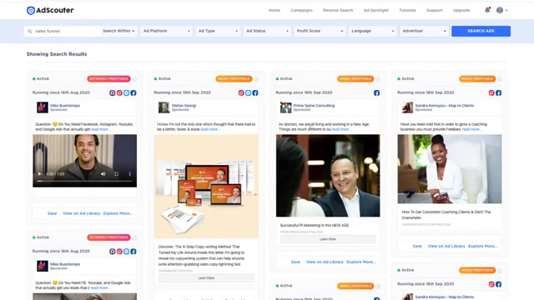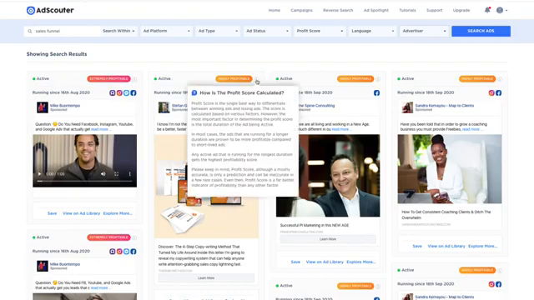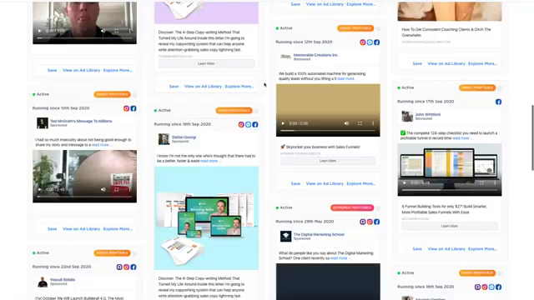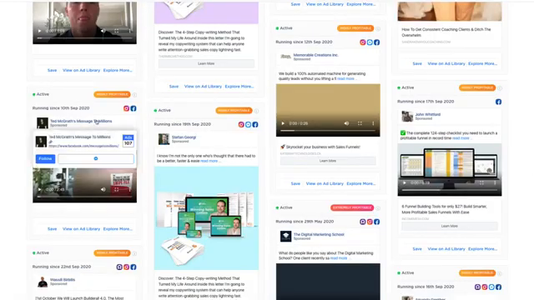And as you can see here, we now have all of these different ads. Now you'll see that I changed some of the filters. I only wanted to see extremely profitable ads, highly profitable ads, ads that are making money. You can see now my results have changed, and I can see different ads that are here.